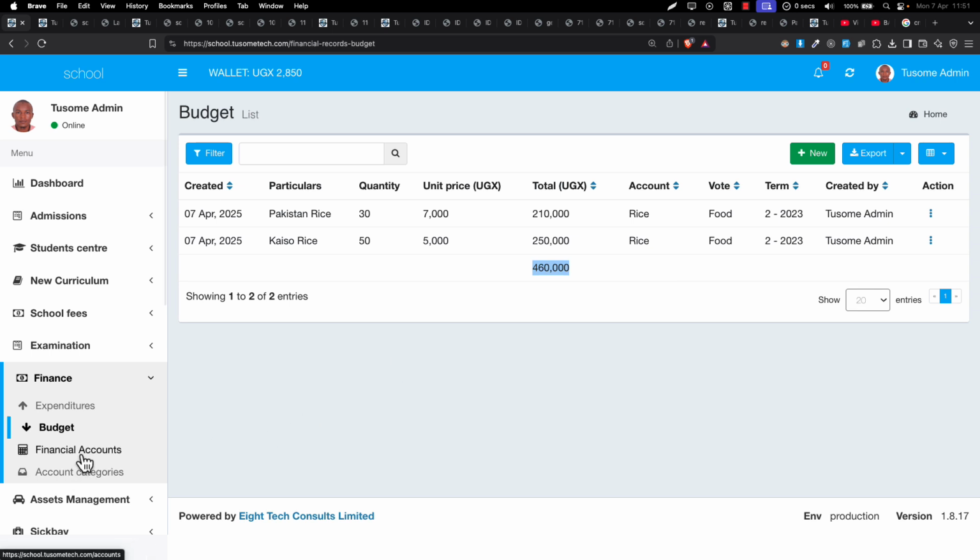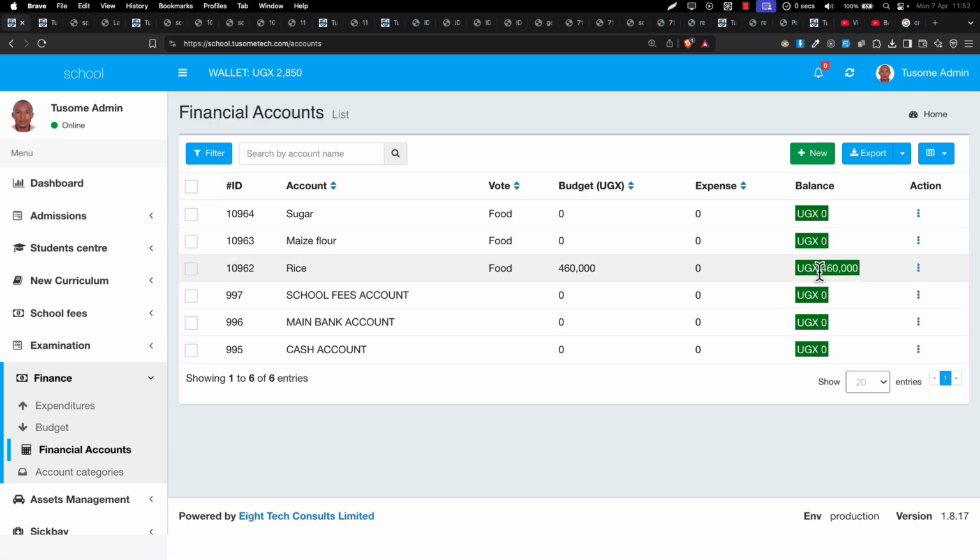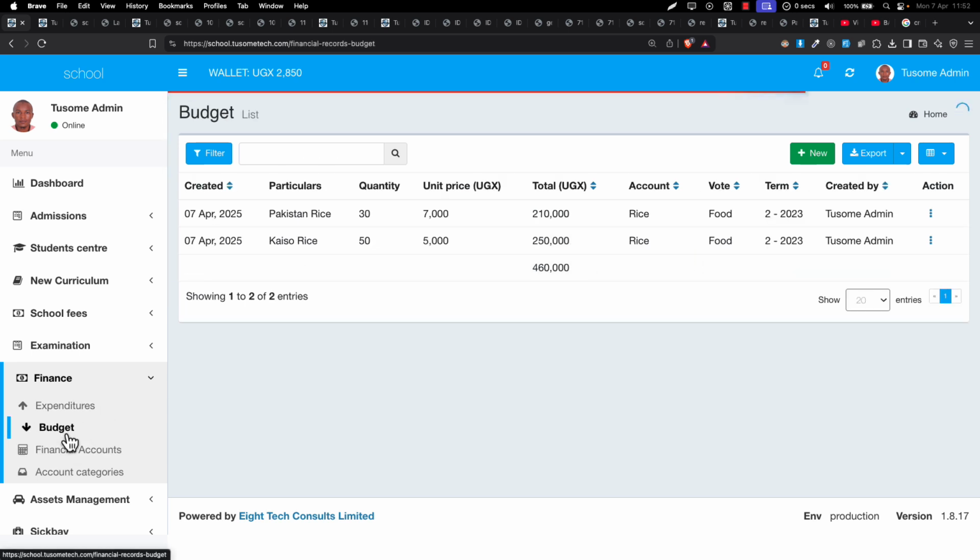So here you can be able to see on financial accounts that you're planning to spend 460,000 shillings on what? On rice. All right. So the budget is 460, and the balance of the money allocated is still there. It has not been used yet. So you can add more items on budget. Just come to a budget here and then add more items. You can add items for maybe kitchen, etc. Go ahead and add them.